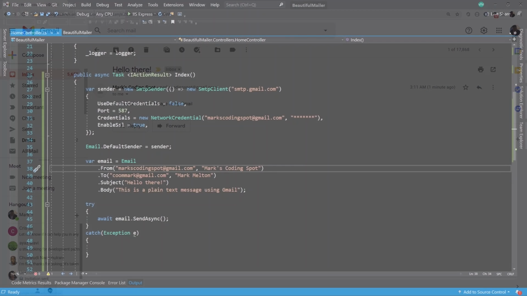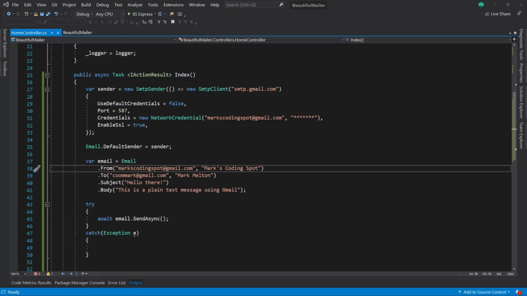Okay, so now that we've successfully sent out our first email, we need to refactor our application a little bit. So we're going to refactor three things about this application. Now, the first thing we're going to refactor or rewrite is these values which we are defining here.